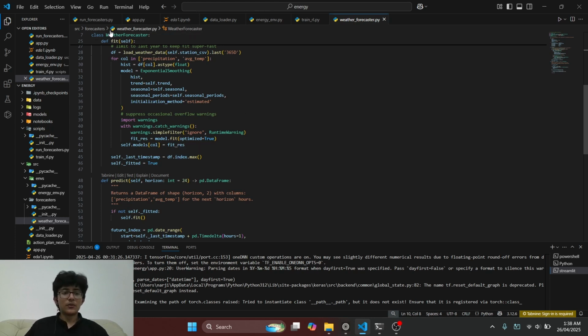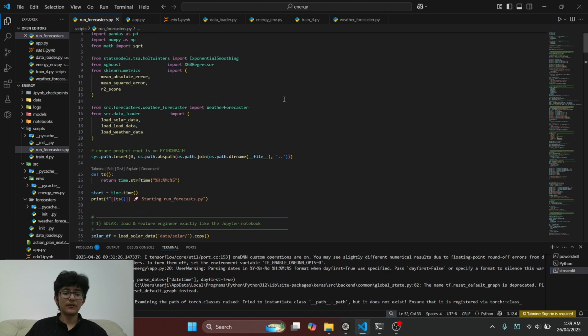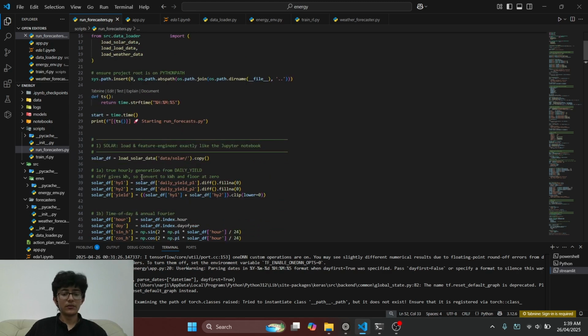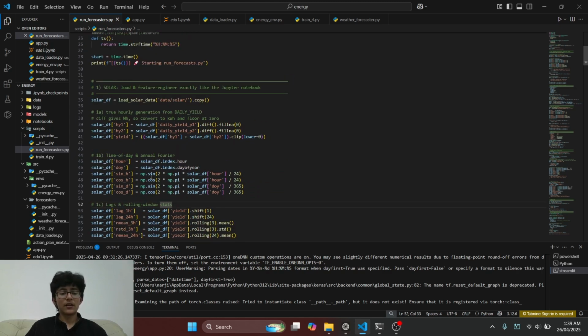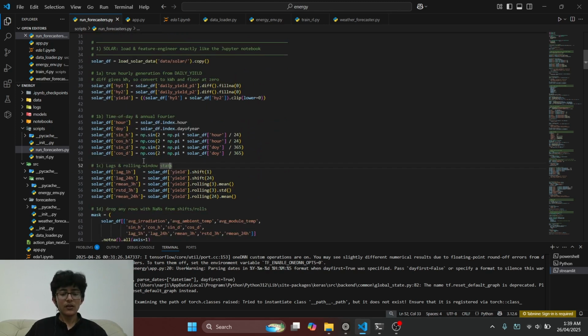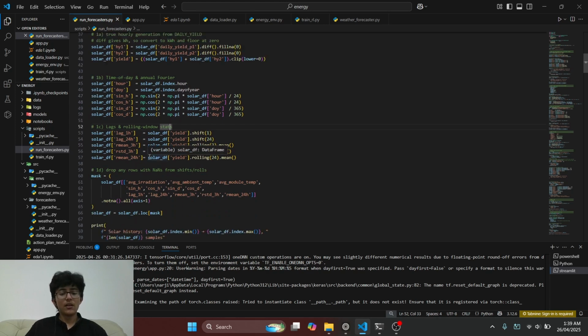Now we come to our run_forecaster Python file. This Python file is where all the main ingredients are thrown into play. First, we load and feature engineer solar and load data with Fourier terms, lags, and rolling stats, and also we use an 80-20 training split.